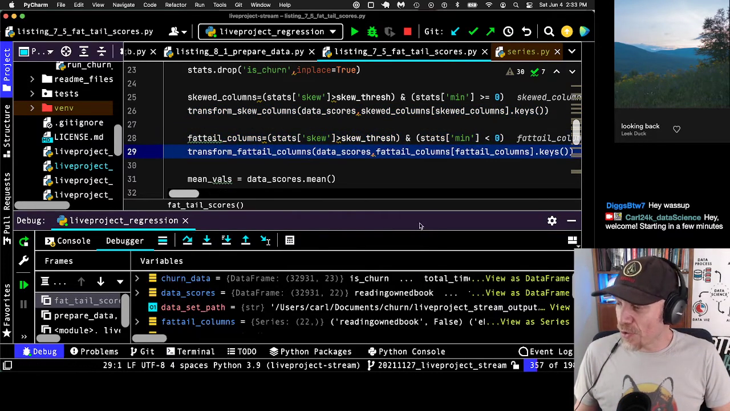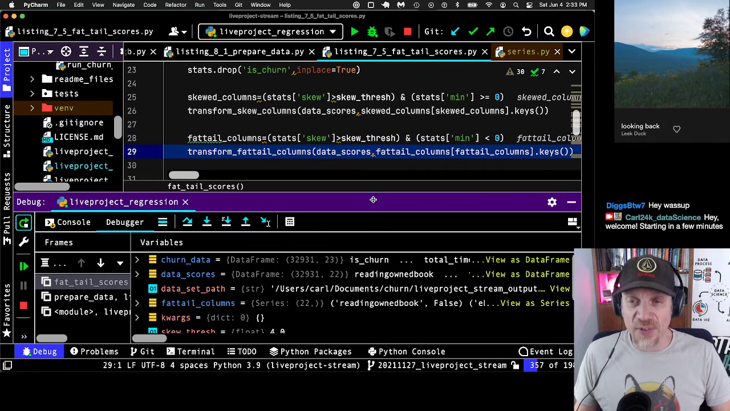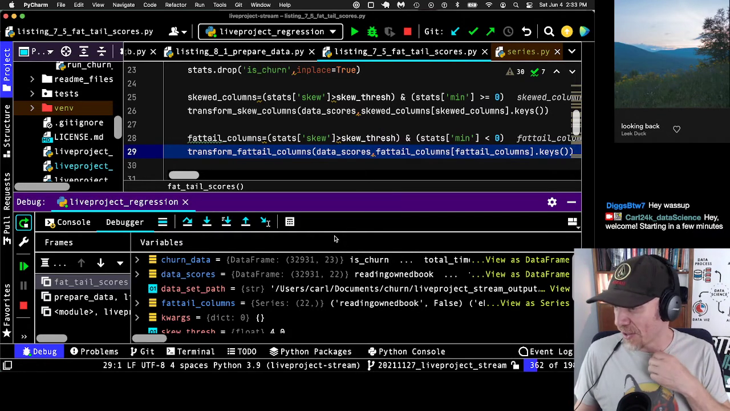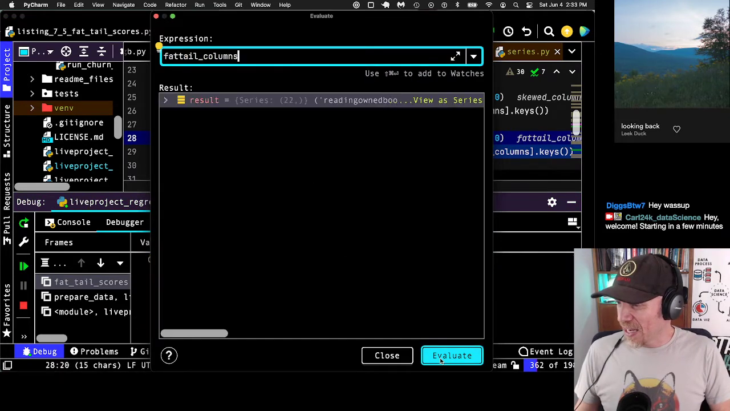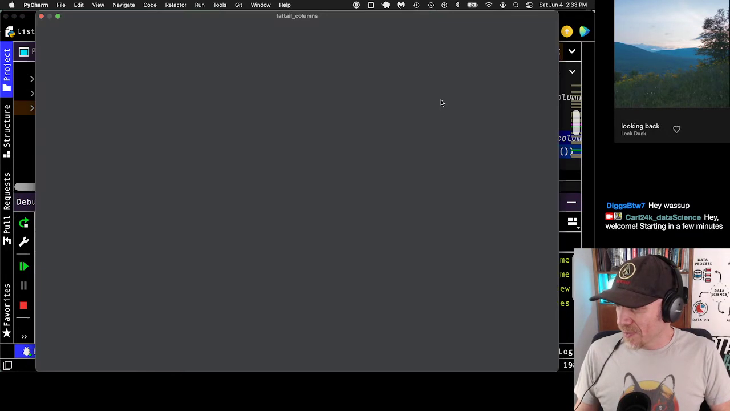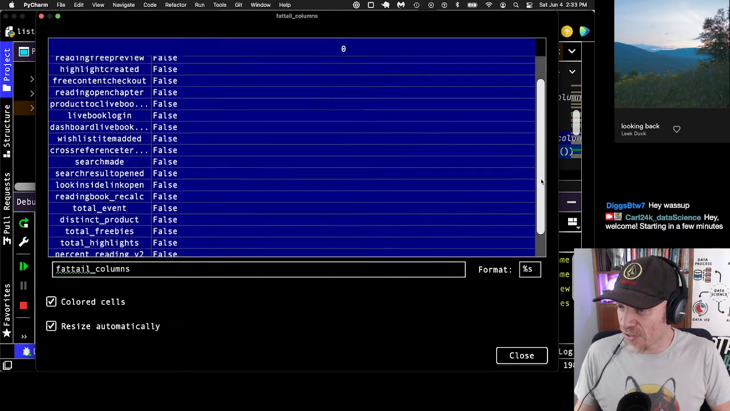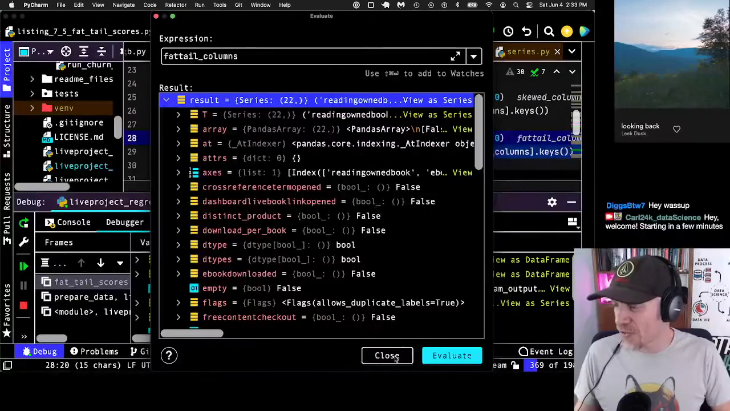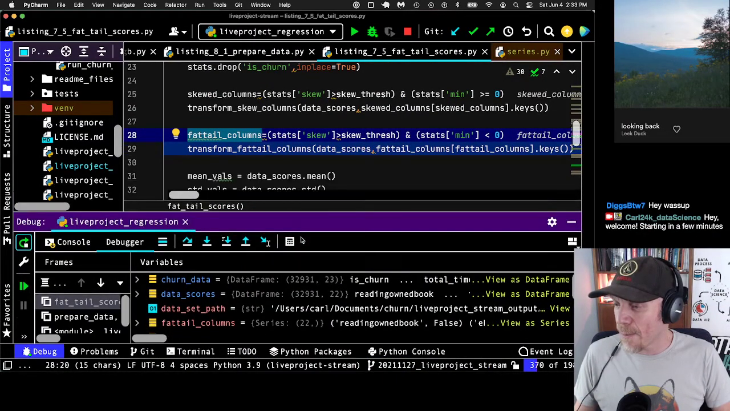I don't know if there are any fat-tailed columns. That's a variation of skew that I go over in the book. It's when you also have negative values. Let's just look. I don't think any of these would come out as fat-tailed because none of them have negative values, so that's not really relevant. It's a slightly different transformation if you have negative values, but we'll skip that right now because we don't have any.